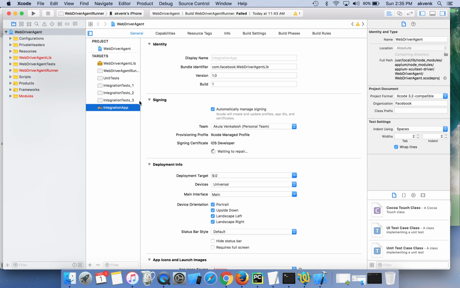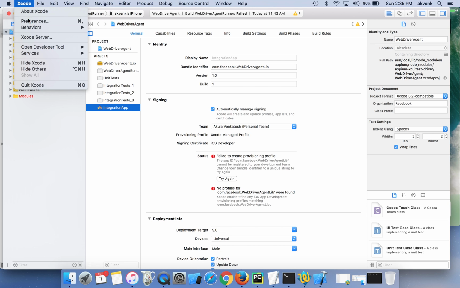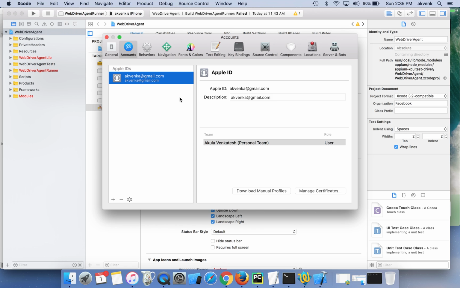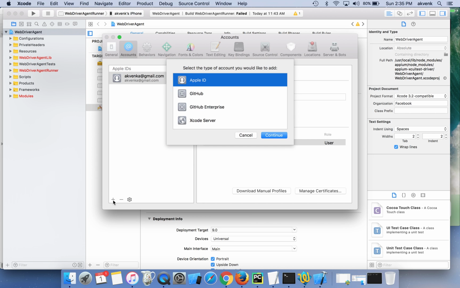So to add your developer account to Xcode, what you have to do is click on Xcode, then preferences, then here you have to click on the plus sign and choose the Apple ID and log in with that.